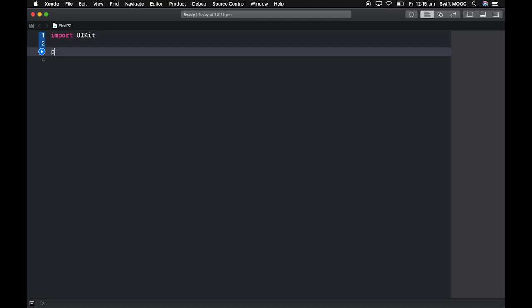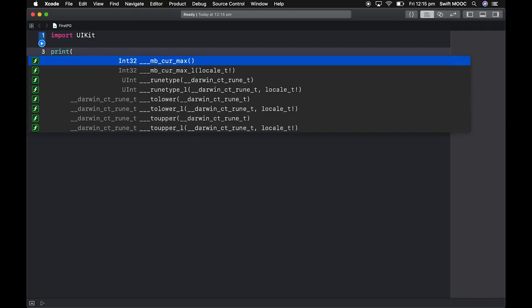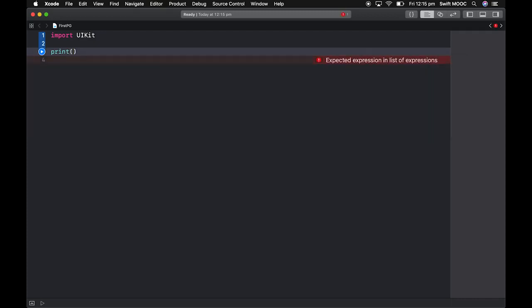To do that, we're going to go print, and you'll notice some things here popping up. That's part of what's called autocomplete. It's one of the features of Xcode and Playground, and it comes in really handy, but we won't be using it too much right at the start. So now I want to go open bracket, close bracket. I come back inside, and I will now put in my two quotes, go inside them, Hello World.